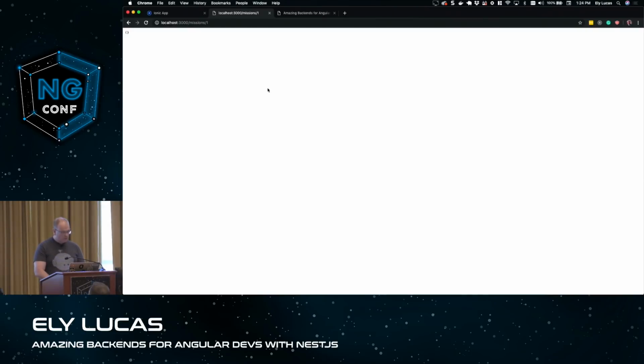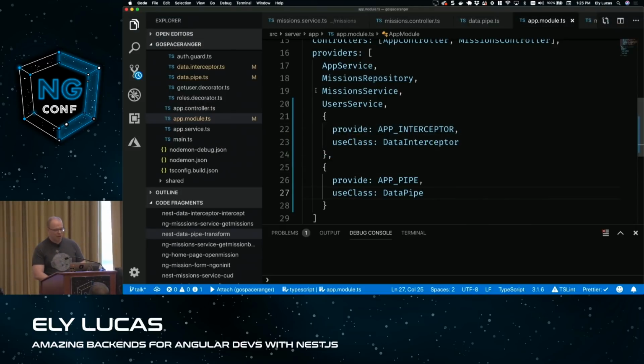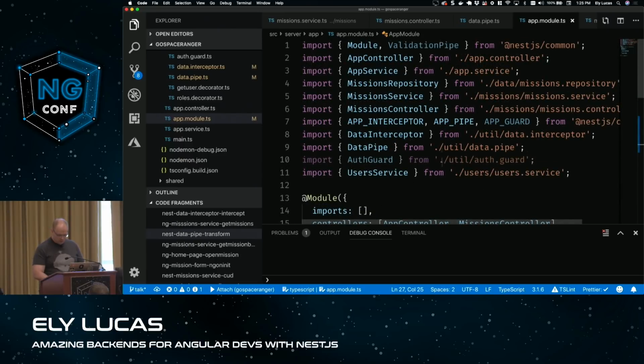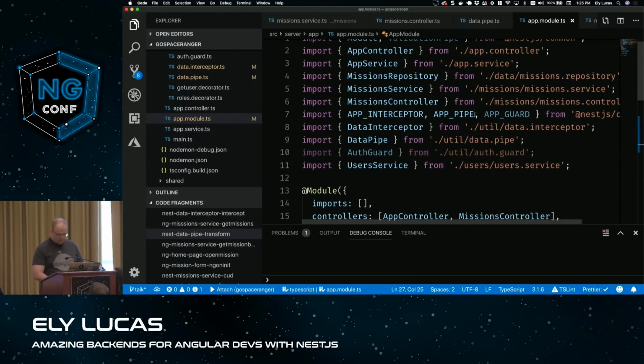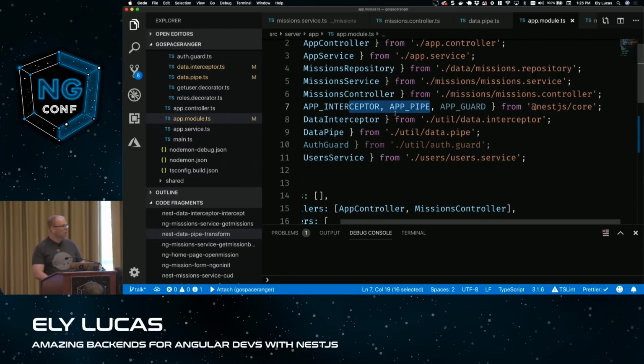So if that goes through okay. The question was, where are APP_PIPE and APP_INTERCEPTOR coming from? These are tokens provided by Nest, and they are imported right here from the NestJS core library.